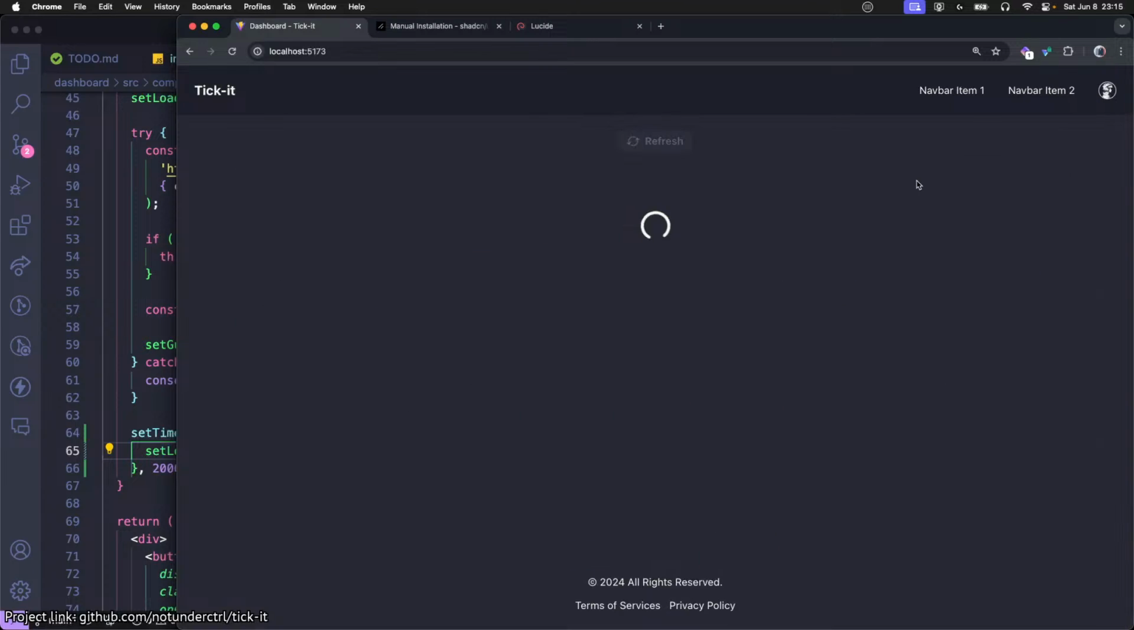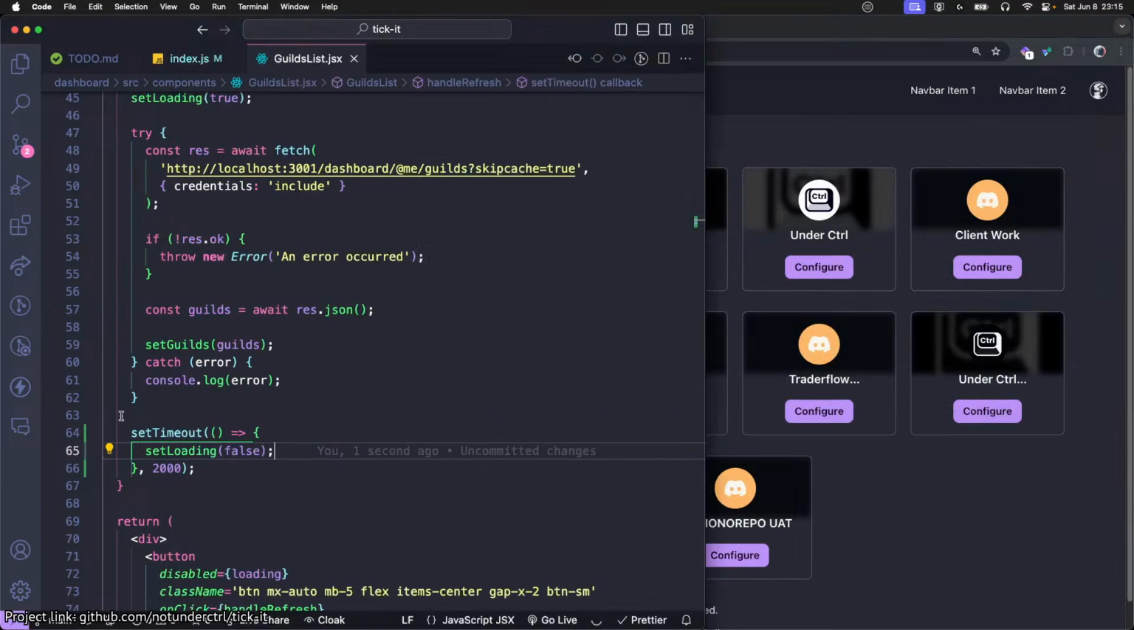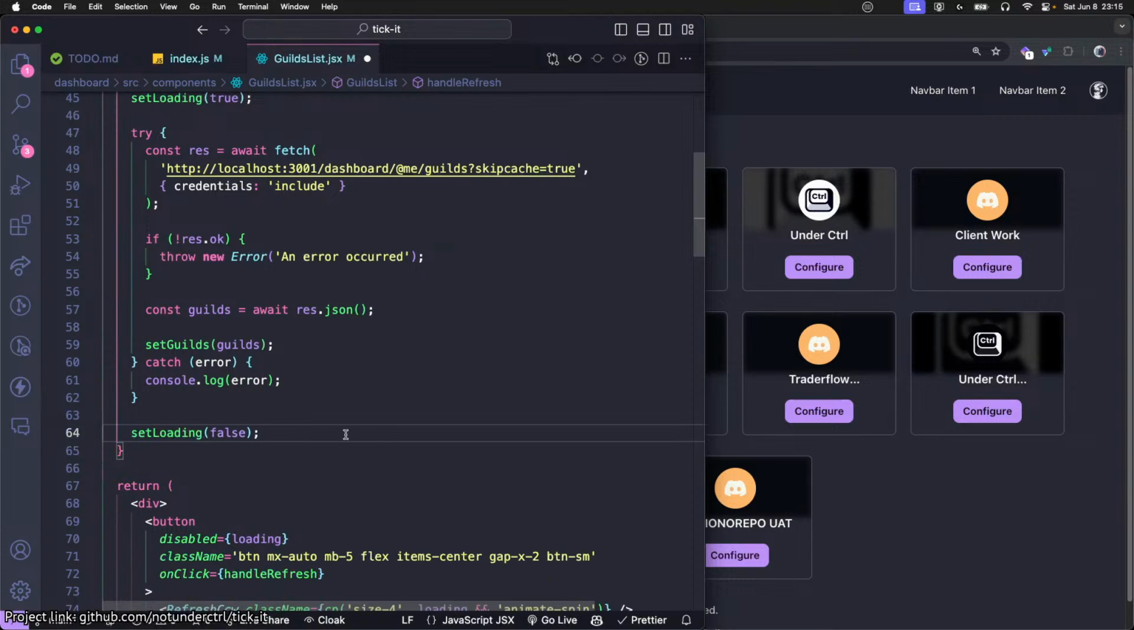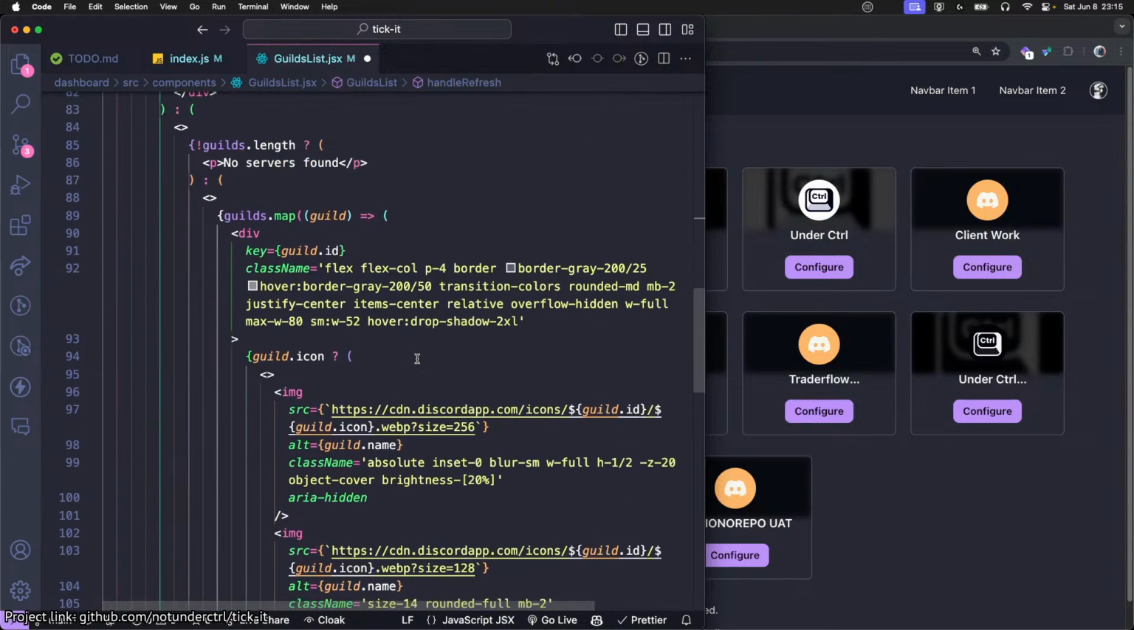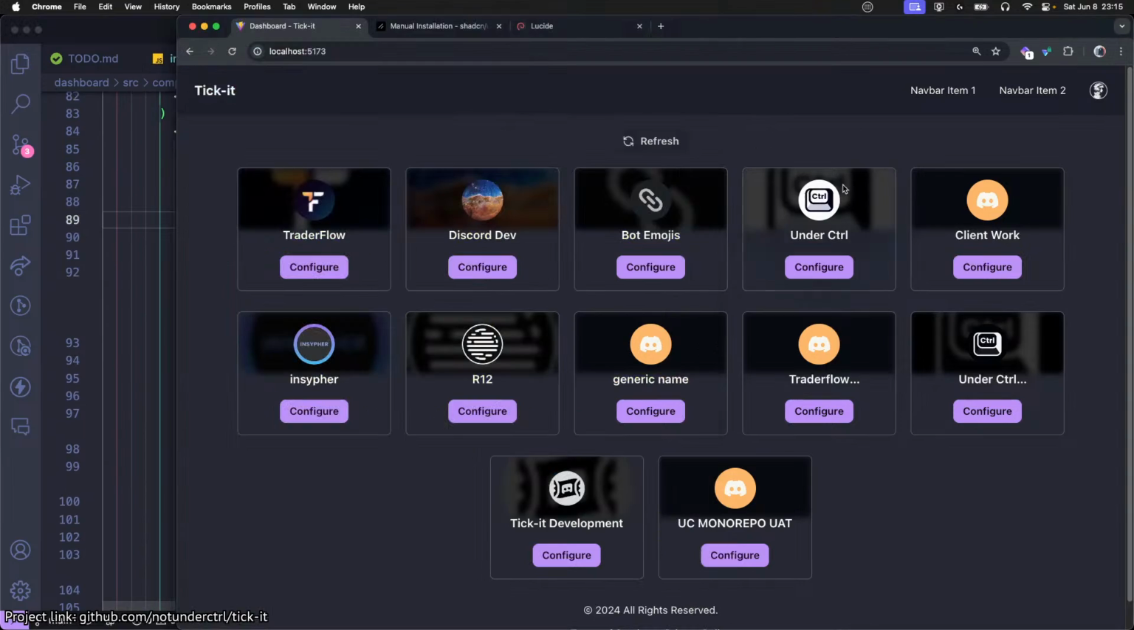So if I refresh, oh, okay. What? Oh, right. Okay, that's bad. Because this loading state is dependent. Okay, then I guess in that case it's fine. But yeah, let's now test this logout.